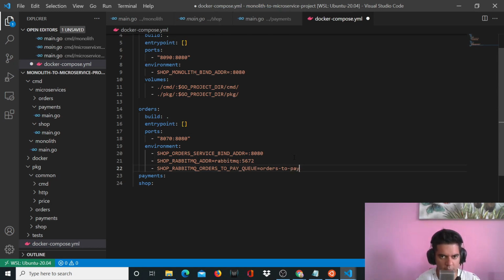So we've created a queue using RabbitMQ, okay? And shop service address is equal to HTTP shop 8080. So shop 8080 will be the address when we start this project for interacting with this particular microservice, or you can also access port 8070 to interact with this microservice. And this microservice is also connected using RabbitMQ address on port 5672. All right, and this is the queue. The queue is called orders to pay.